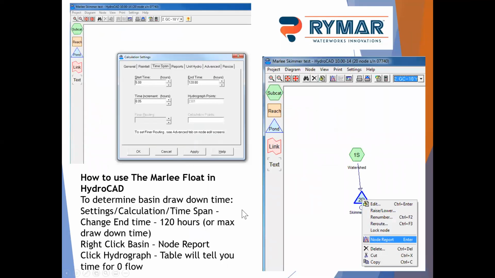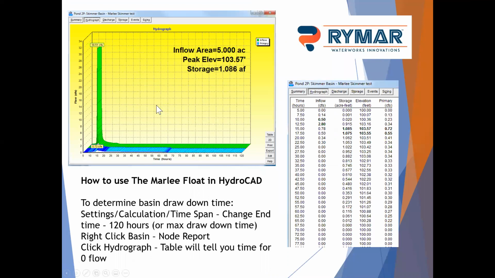Also, if you need to check your detention time, if you've got that 48-hour to 5-day requirement, you just right-click on your node report and it will give you that. You do have to go to your settings first and change your time span. Typically by default, this only goes out about 24 hours. We changed it out to 120 hours. And then it'll give you a hydrograph to show what your flow rate in and out are, and also give you a table to make sure you're meeting that. So in this case, we're out to 65 hours, and so we certainly met that requirement.